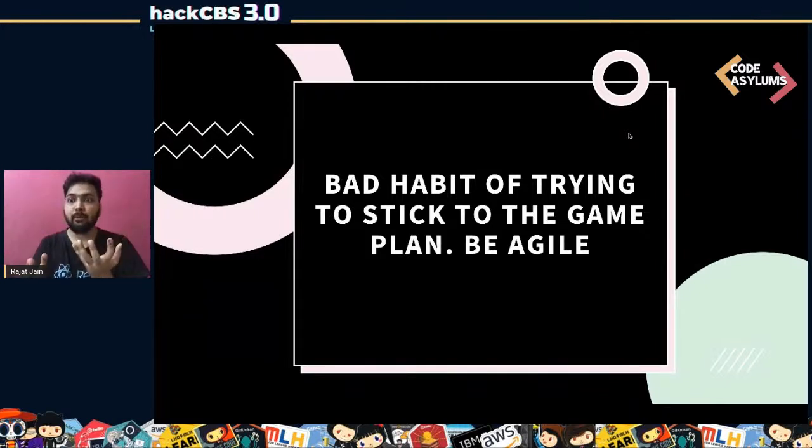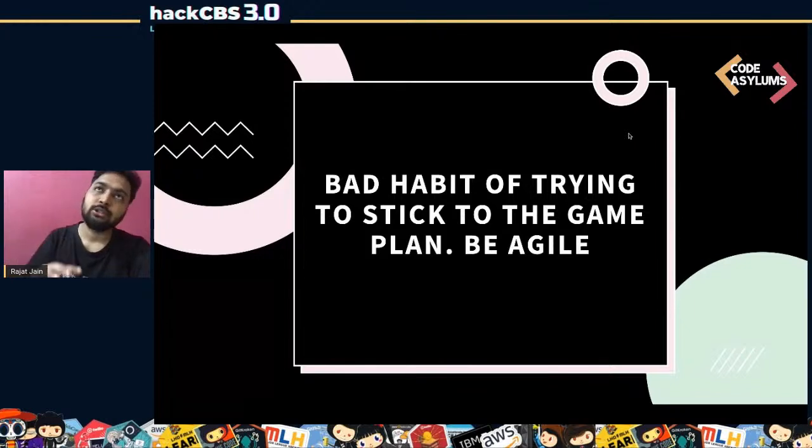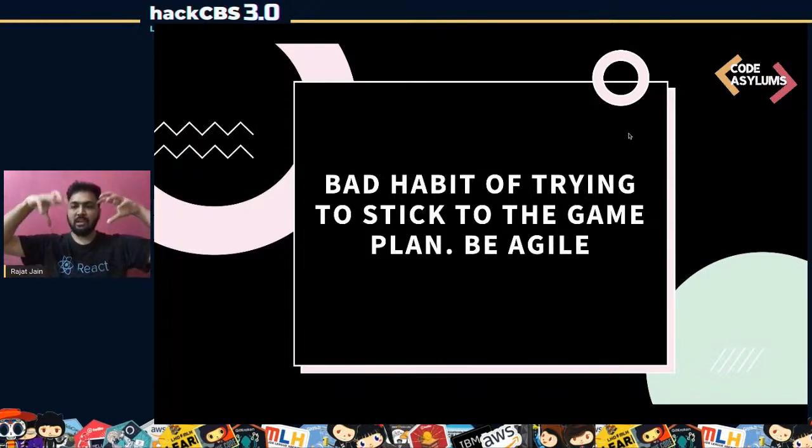Sometimes you have to change your product also in the middle. Sometimes it happens, right? But you don't have to worry. Just be agile in whatever you think. By agile, I mean your game plan, your development plan should be flexible enough so that you can change it at certain points, and the bigger objective and the bigger goal does not change.